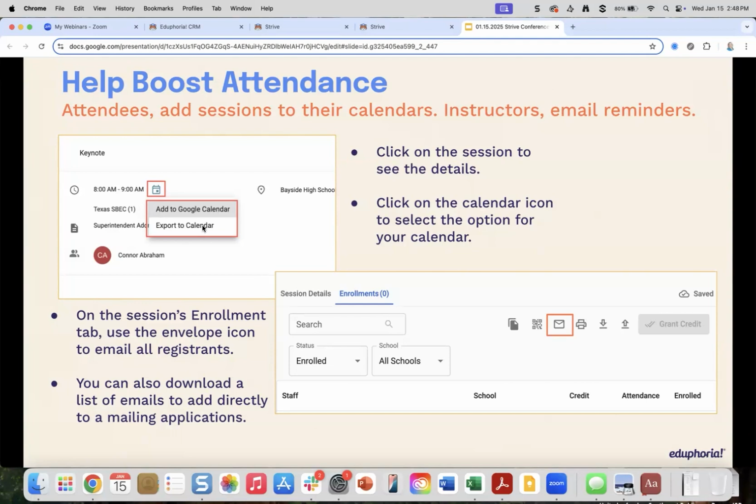And then you can, just like you can in conferences, email session attendees. When you go to a session and open the enrollments tab, there will be an envelope that will email all of the participants. You can also download their email addresses if you want to use them somewhere else or communicate through some other system. You can get all of the email addresses for that session.